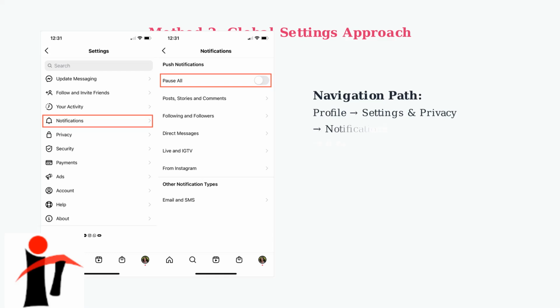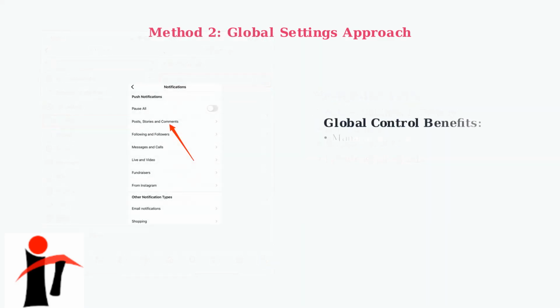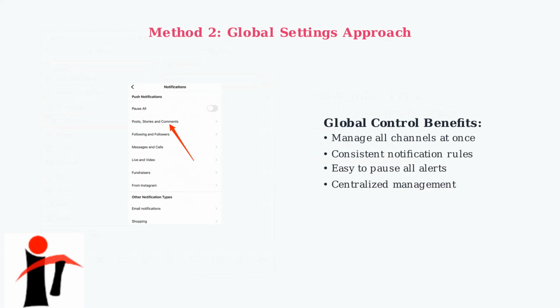The second method uses global settings for a more comprehensive approach. Go to Instagram Settings, then Notifications, then Direct Messages, where you'll find a Broadcast Channels section to control all alerts universally. In the global settings, you can pause all push notifications or customize specific notification types. This gives you universal control over all broadcast channel alerts at once.